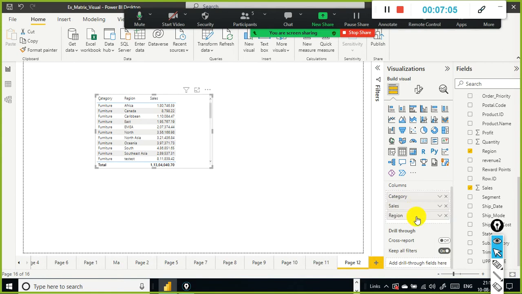For example, initially it was here, and after category, if you want to display the region column, you need to change it here. If you want to change the order of the columns, suppose you want to put region first, you just need to move region up here, and then category will come next.